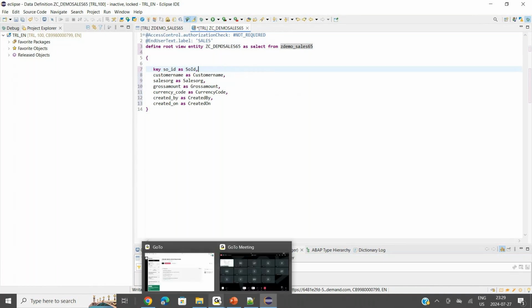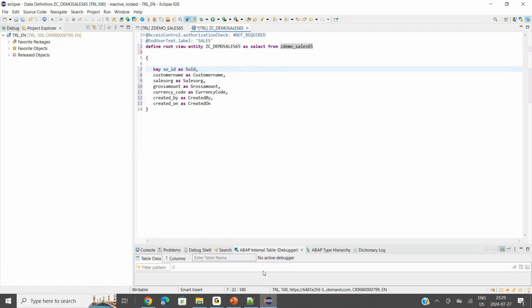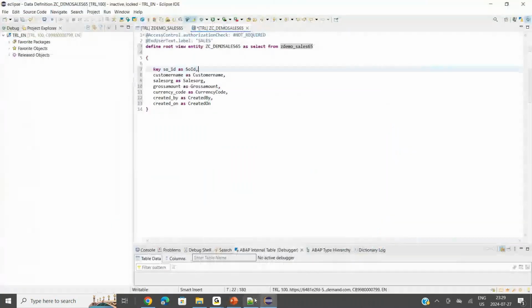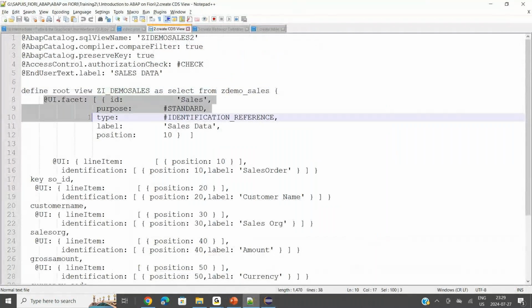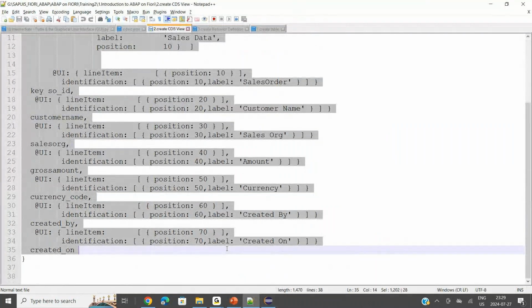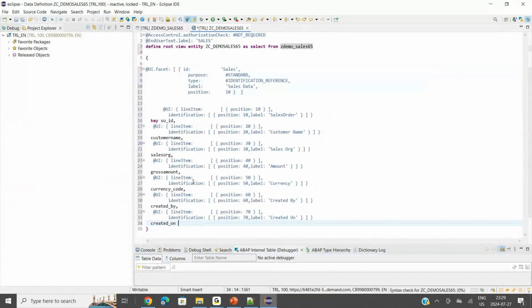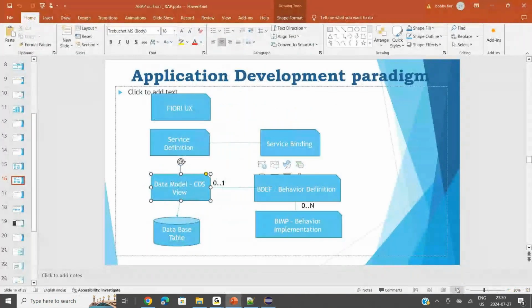Okay. Now I'm going to add all the UI annotations to it. You see, here only the CDS views, and I'm adding UI annotations. I'm just copying and pasting because it is a demo. I don't want to write one by one. Okay, then this is done. Then I'm going to activate this CDS view. So once I've activated it, come back to the PPT.